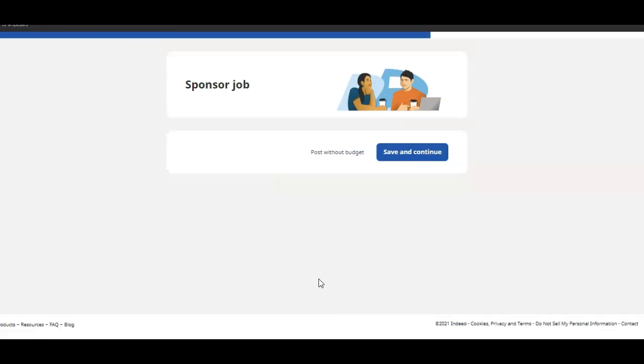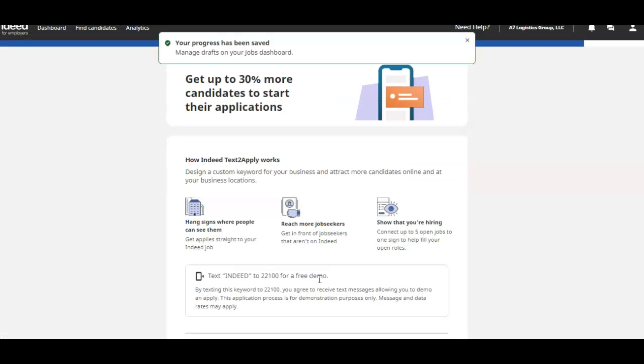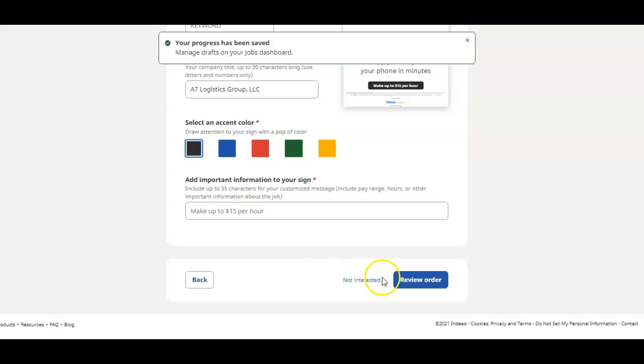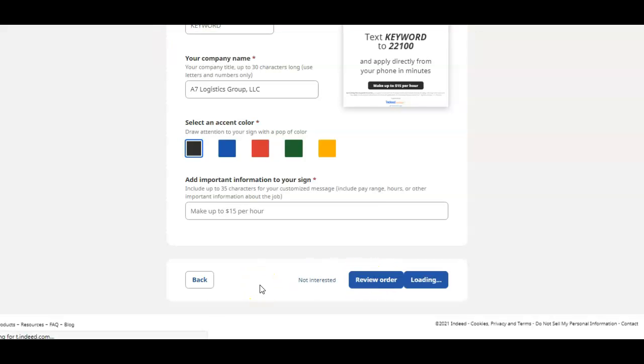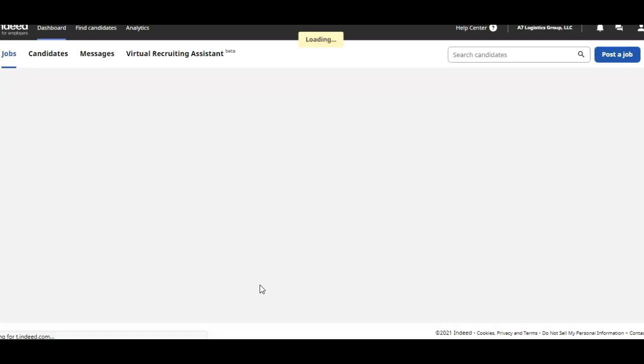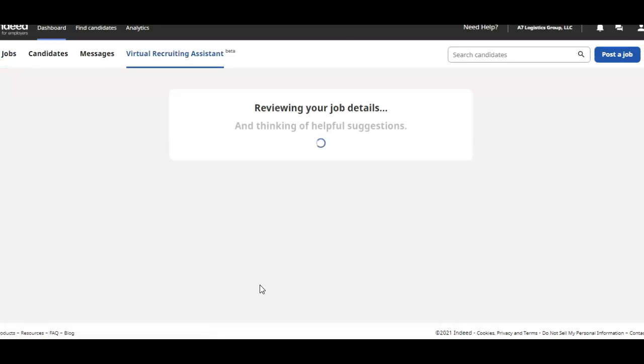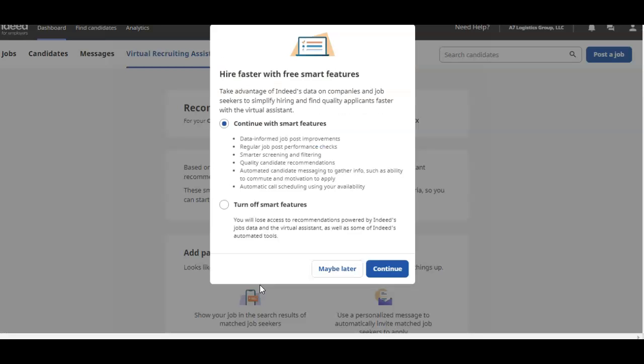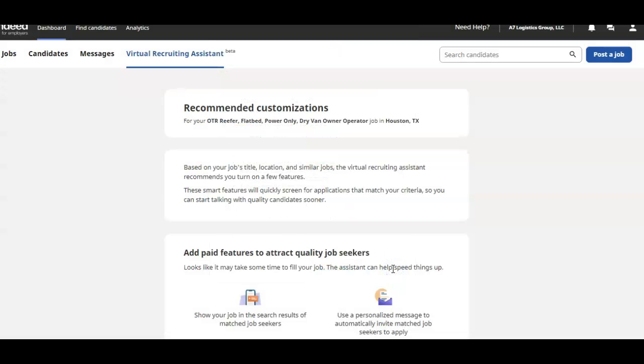Just say that we don't have the credit there. We're just going to go ahead and post without the budget. And we're going to do not interested on this one. And we're done. And we posted without a budget. This one I like because they actually find candidates for us. So I want to keep that smart feature on. So we're going to do continue.